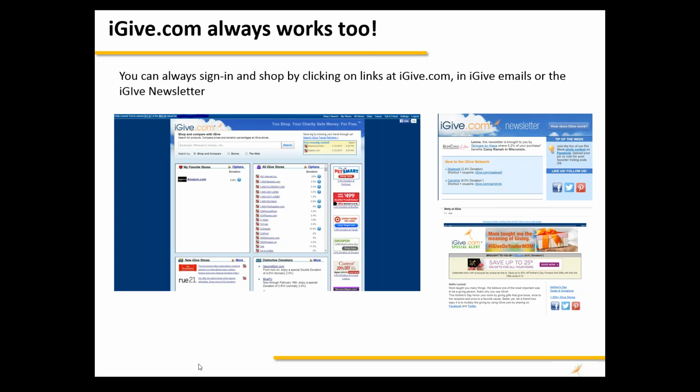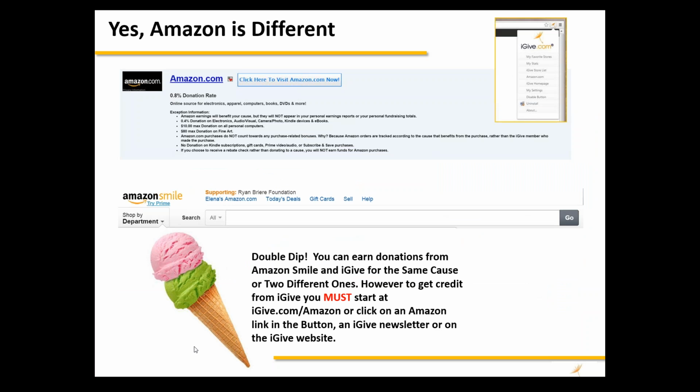All right, so we've been talking about all these stores, but let's take a moment to talk about Amazon. Oh, Amazon is different. It is. It's different in a lot of different ways. The first way it's different is that, unfortunately, the iGive button doesn't work. You cannot just type Amazon.com. You have to start at either a link or at the iGive website. Now, you can bookmark iGive.com/Amazon, and then you'll go to the right place every time. But you have to have that iGive.com part first. You have to start there.